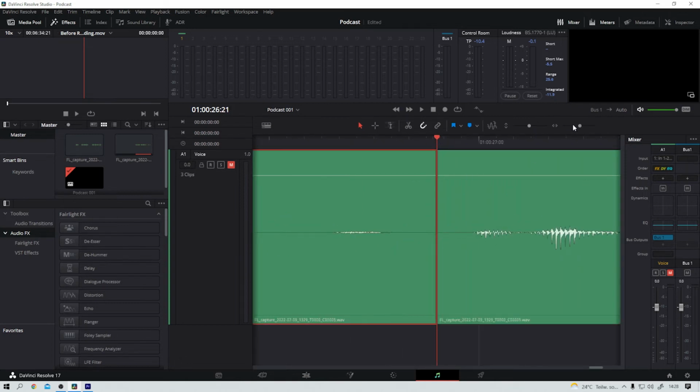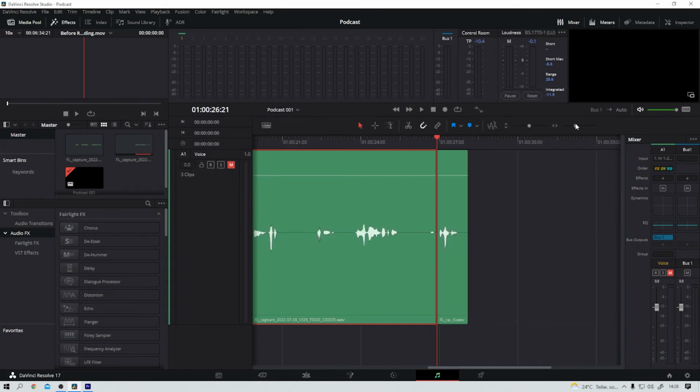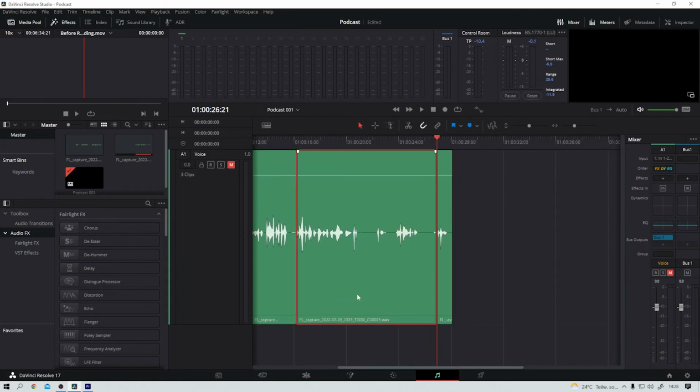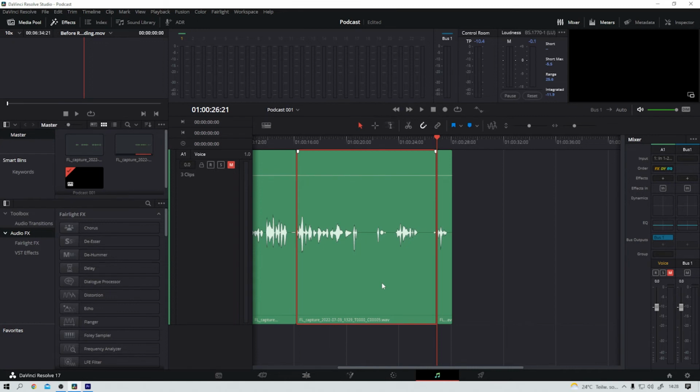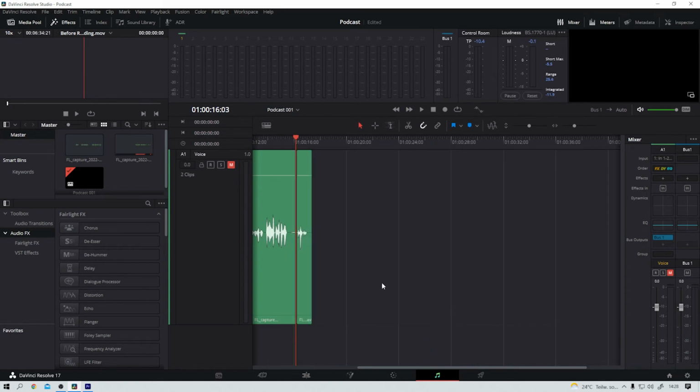Here. And now I can select this middle part and delete it with the backspace key. Then I would have to drag this over, but there is an easier method. Instead of simply deleting it, you can ripple delete the piece. Shift backspace. That will automatically close the gap. Right-click on the cut to add a short crossfade and listen to the result.